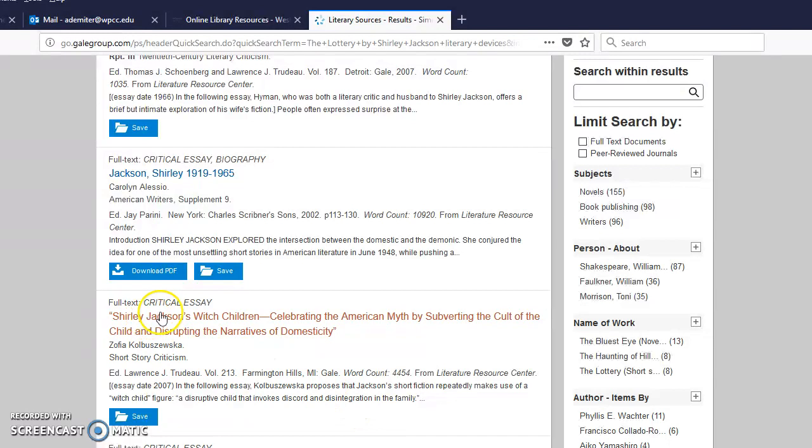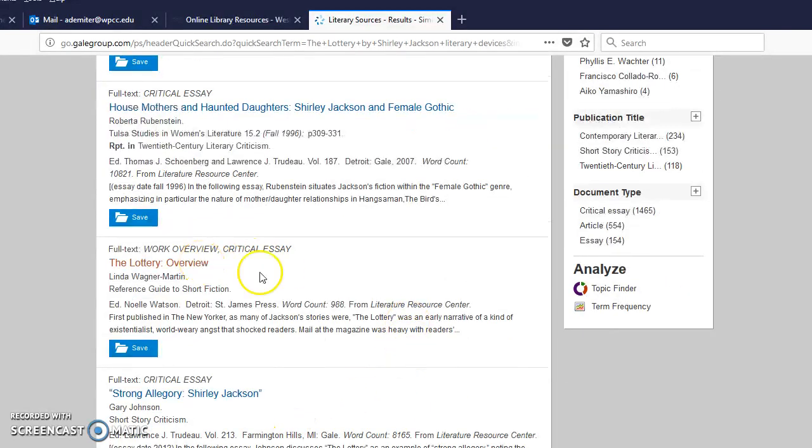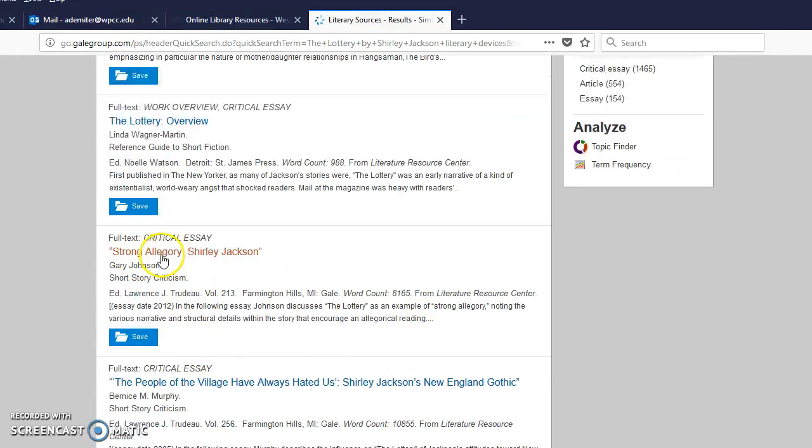Like this one says Shirley Jackson's Witch Children. It talks about the cult of the child and disrupting the narratives of domesticity. So there's some deeper theme types of discussion in this one. And theme is a literary term. So if you choose to use one of your paragraphs to discuss theme in the story that you choose, you can certainly dive into some of these articles that discuss theme. Let's see, The Lottery: An Overview. Allegory is a literary device, so this may be a good article if you're going to discuss allegory.